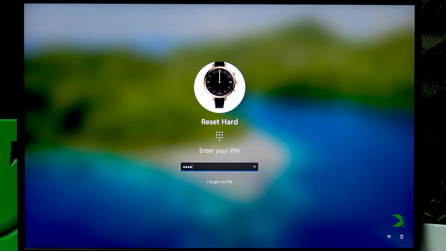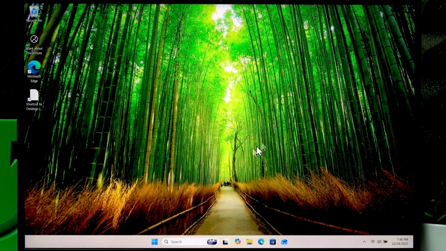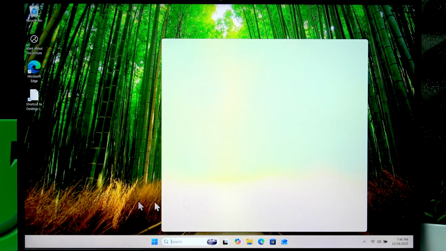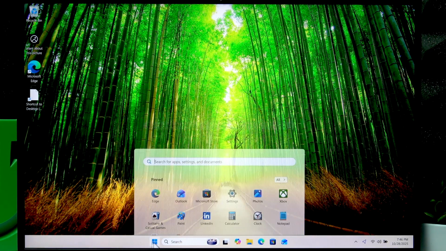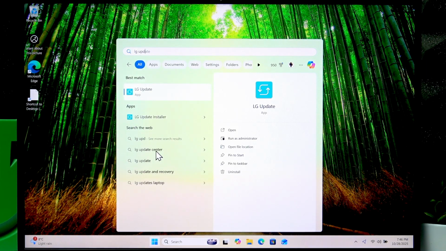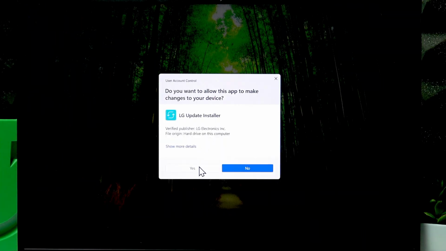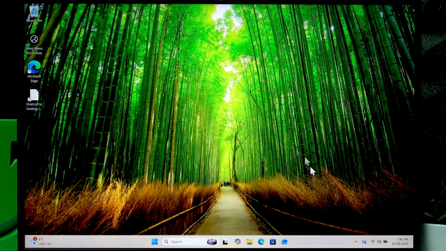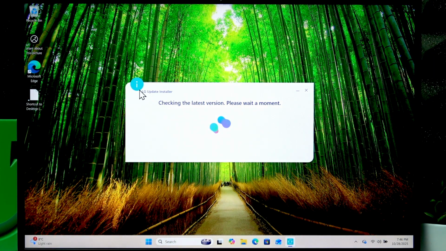Once your laptop is restarted, re-enter it, and now let's open the Start menu and search for the LG Update application. As you can see, I already have two applications, but first of all, search for LG Update installer. It has to be pre-installed on your computer. Just run this application, click yes, and let it install the LG Update app.